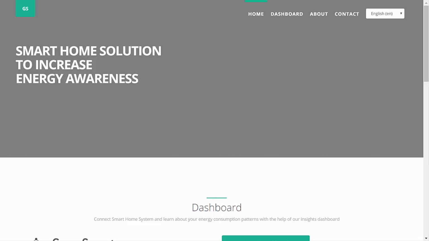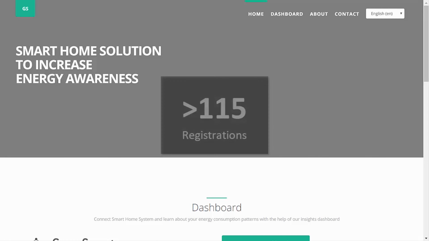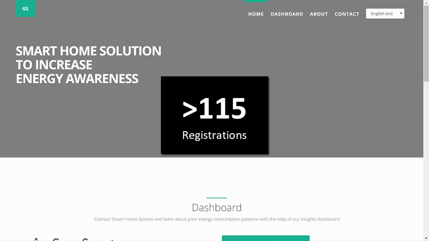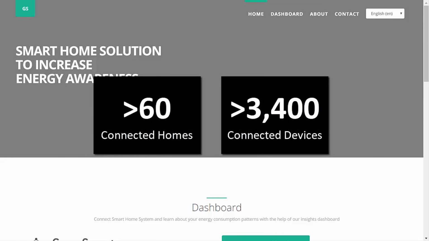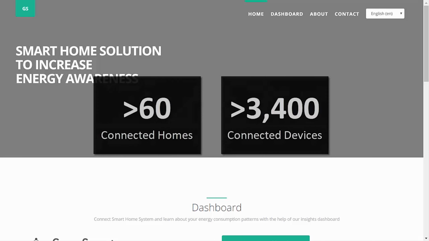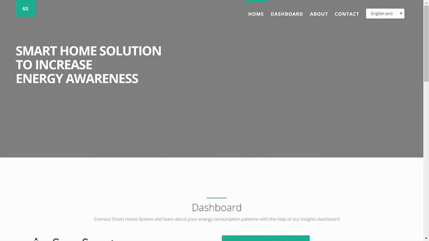As part of the IoTCrawler project, we extended the dashboard to a public testbed. The testbed was running for almost a year. Over 115 smart homeowners registered for the dashboard, and more than 60 people connected more than 3,400 devices. The testbed was used for evaluating an automatic device detection feature. It allowed smart home users to have a better overview over their devices.